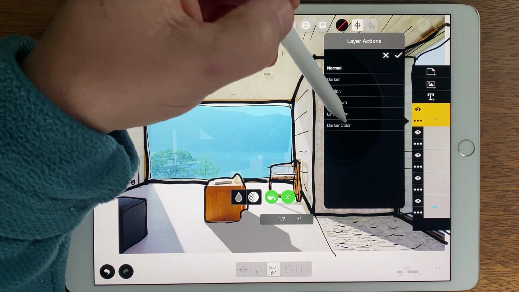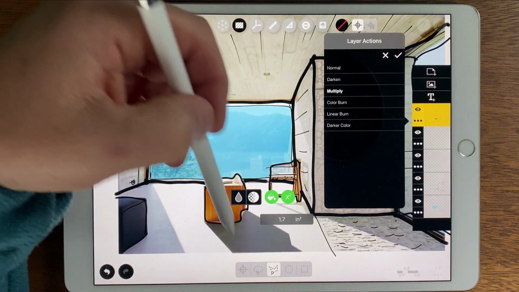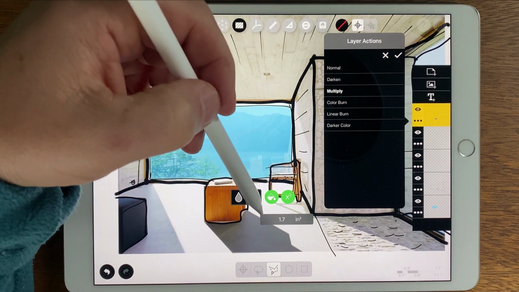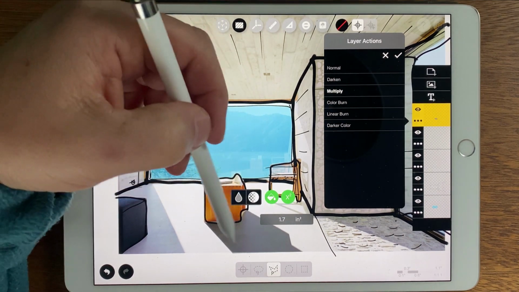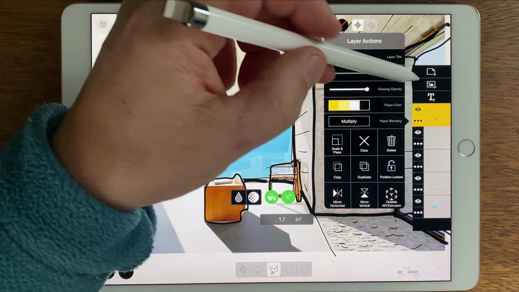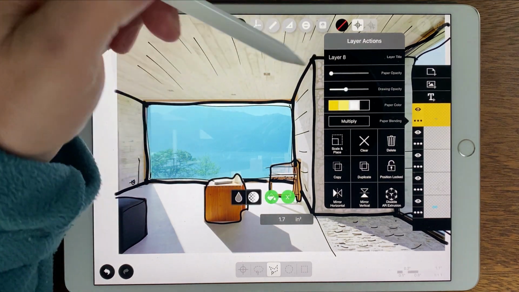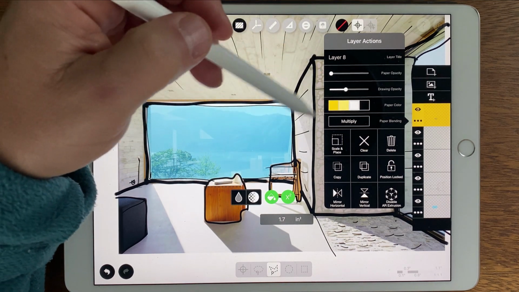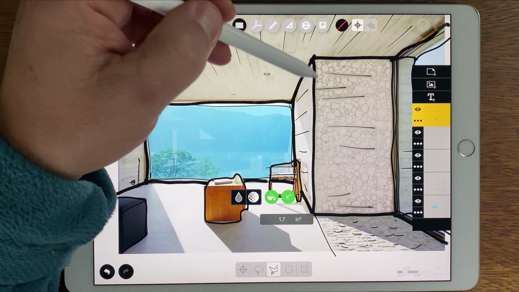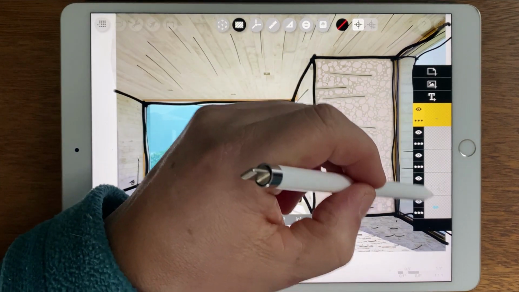For example, multiply is a great blending mode to kind of soften the way that the material is blended with the layers below. You can see a little bit of the texture below it. Obviously, we can lower the opacity as well. And there you go. You have yourself a nice shadow on the wall. And I could draw a polygonal area for these other shadows as well.